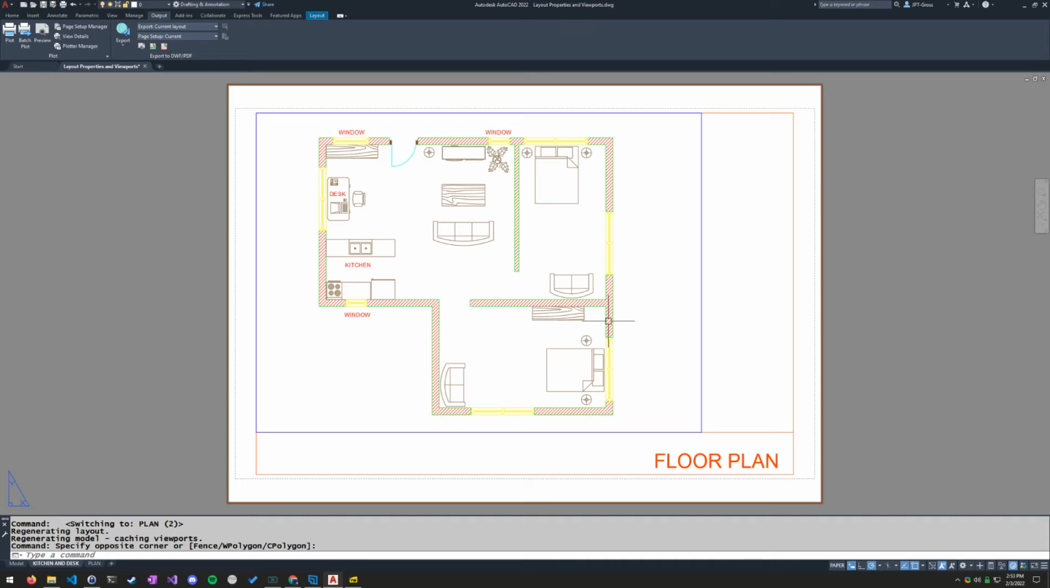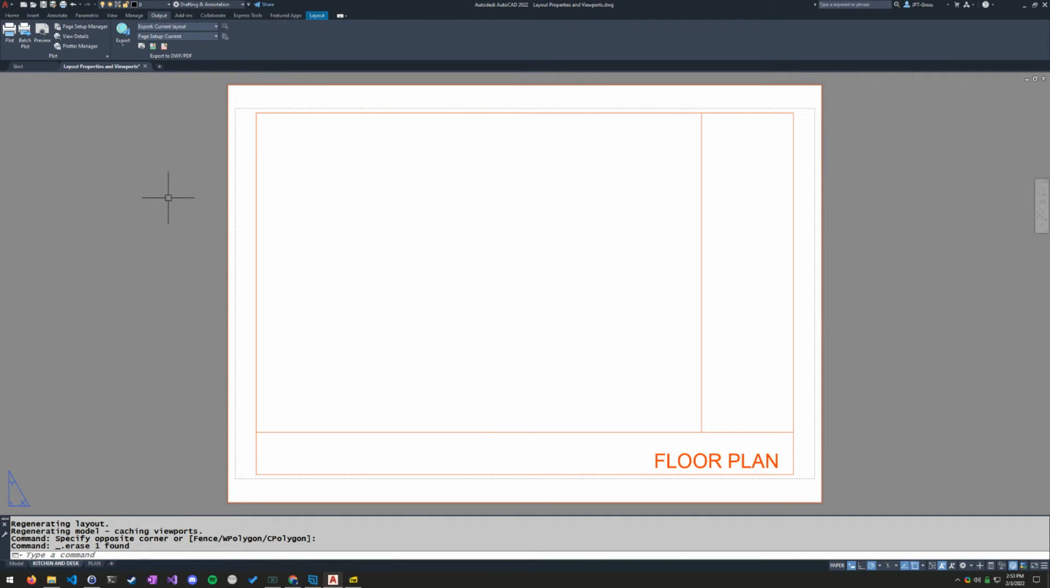So in order to do that, I am going to select this viewport here. I know it's a viewport because it has a blue border here. And when I hover my mouse over that blue border, it highlights. So I'm going to go ahead and hover my mouse. So I get that dark highlight there. Click on it to select it. And then I'm going to click the delete key with my keyboard to make that layout viewport go away.